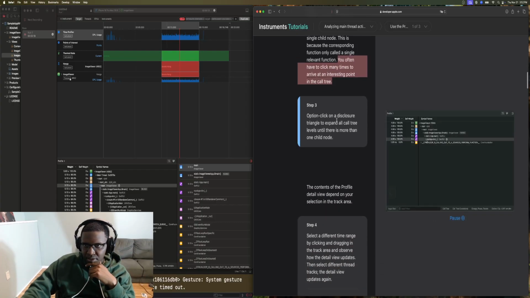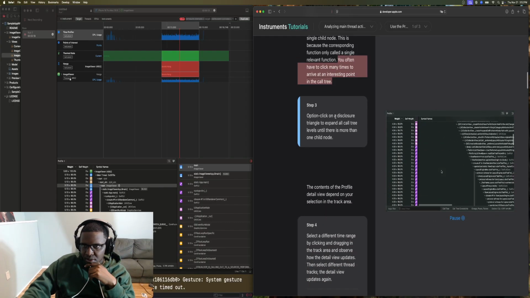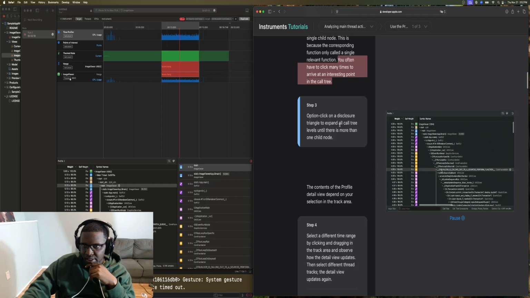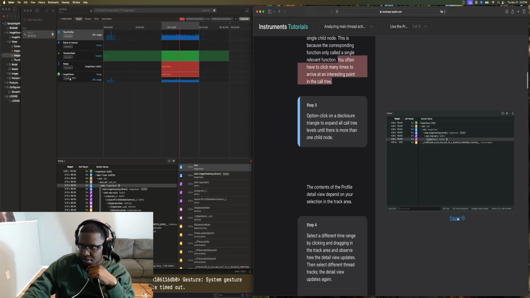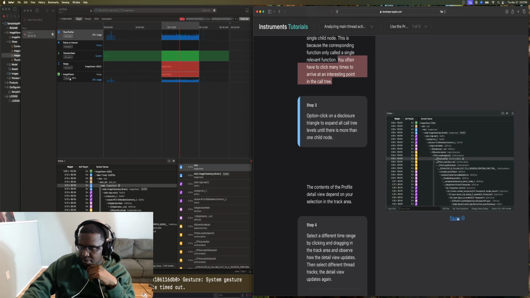Alright, so option click on a disclosure triangle to expand all call tree levels until there is more than one child node. Option click.